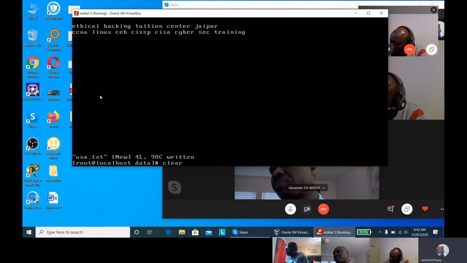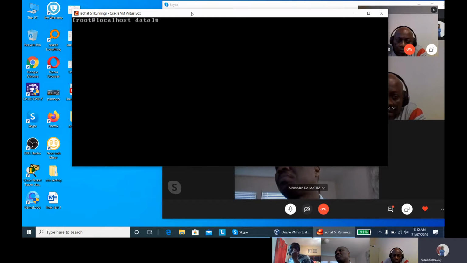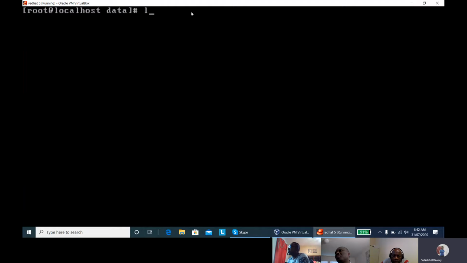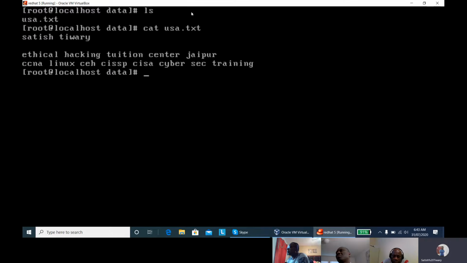Let's clear the screen. ls, and then cat usa.txt, and you can see the content has been saved. It means we have successfully created a file using Vim editor.